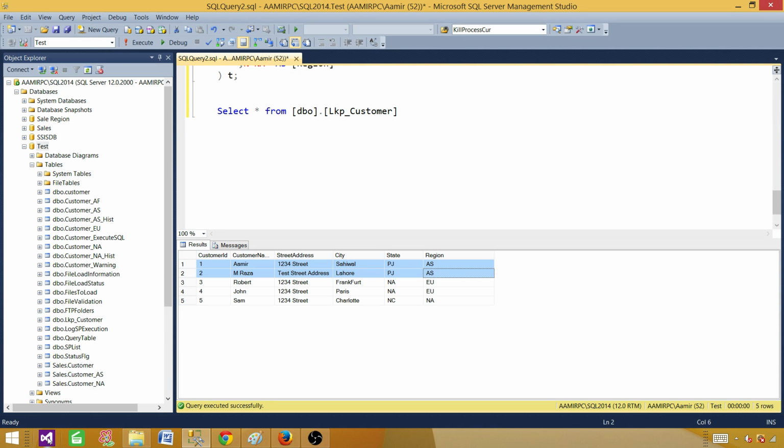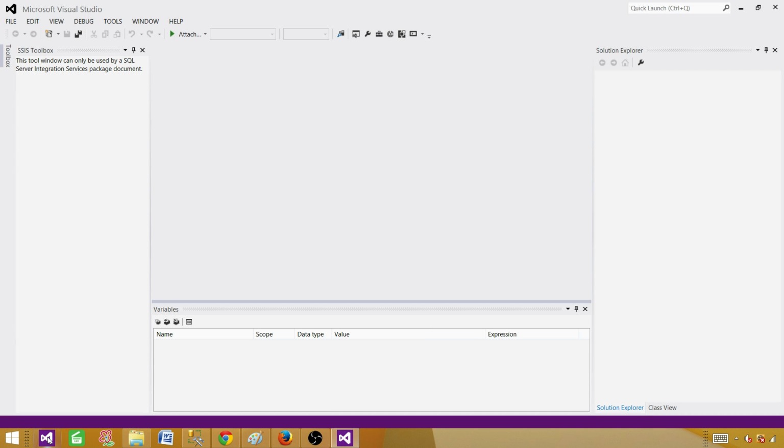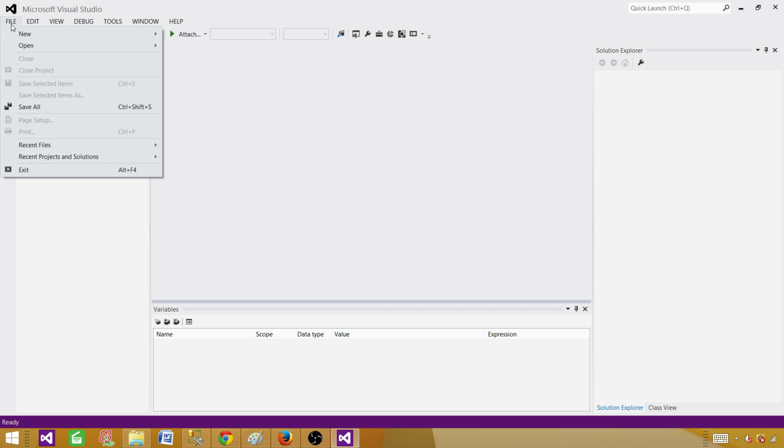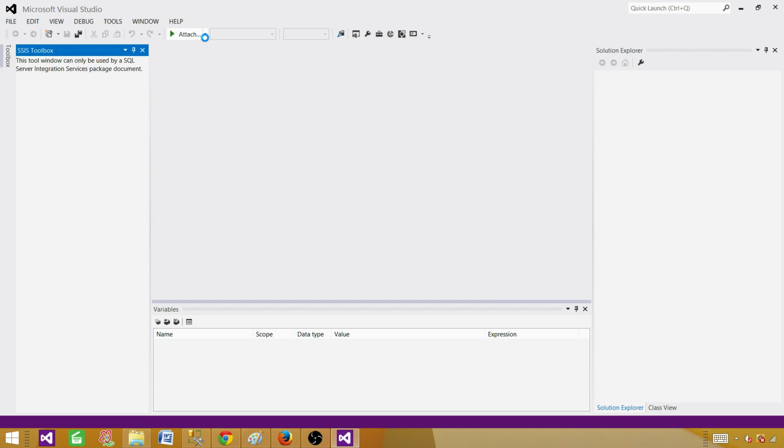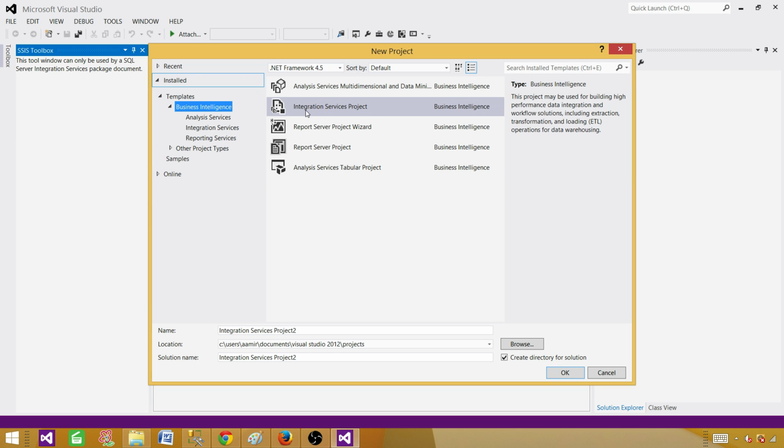Now I'm opening SSDT, SQL Server Data Tools. I'm using SSIS 2012, and in your case you may be using SSIS 2005 or 2008, then you will be opening BIDS. So go to File, create a new project, and here we will choose Integration Services Project, and I'm going to name this one Lookup Demo.